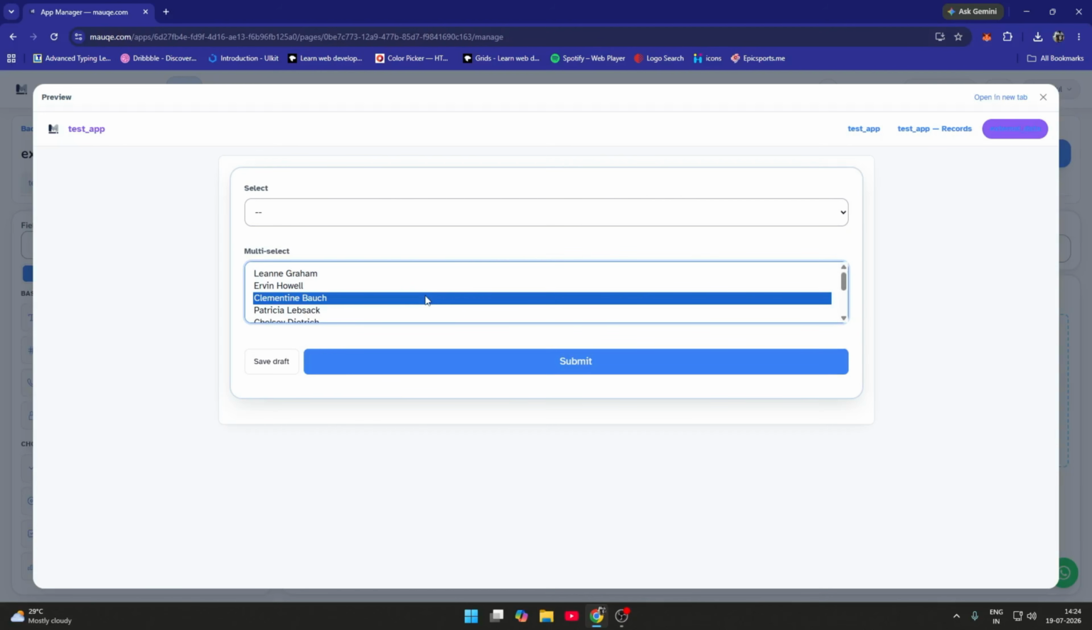Our application is now connected to external data sources, and that's how easy it is to connect an external data source to your Mauqe application. Whether your data comes from a CSV file or a REST API, Mauqe makes it simple to integrate and use that information throughout your apps. In the upcoming videos, we'll explore more advanced connectors, databases, and additional integration features.